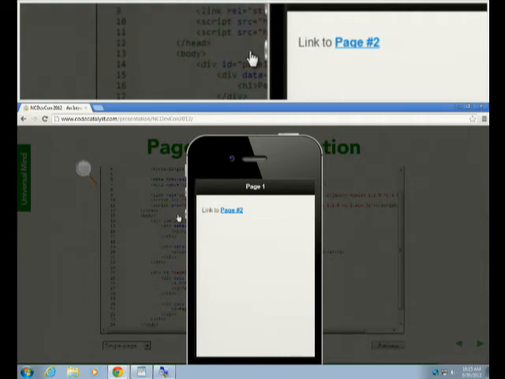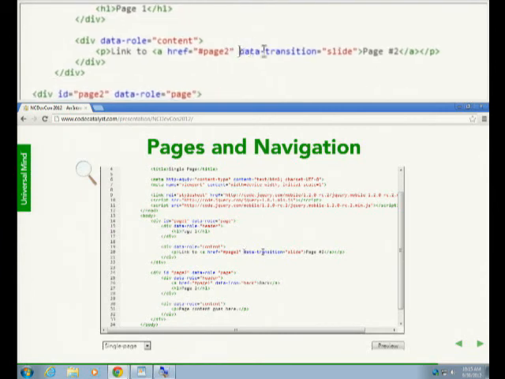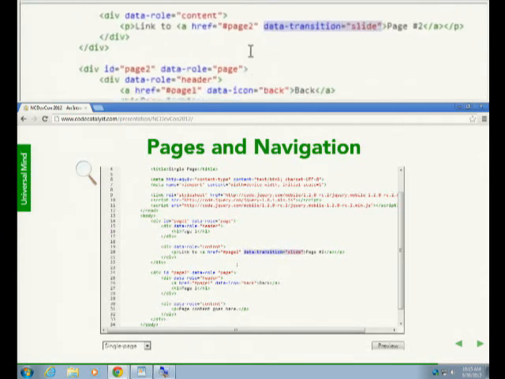You can see the transition is associated with the link, so I didn't get the slide that time. I could change and do a totally different animation if I wanted.